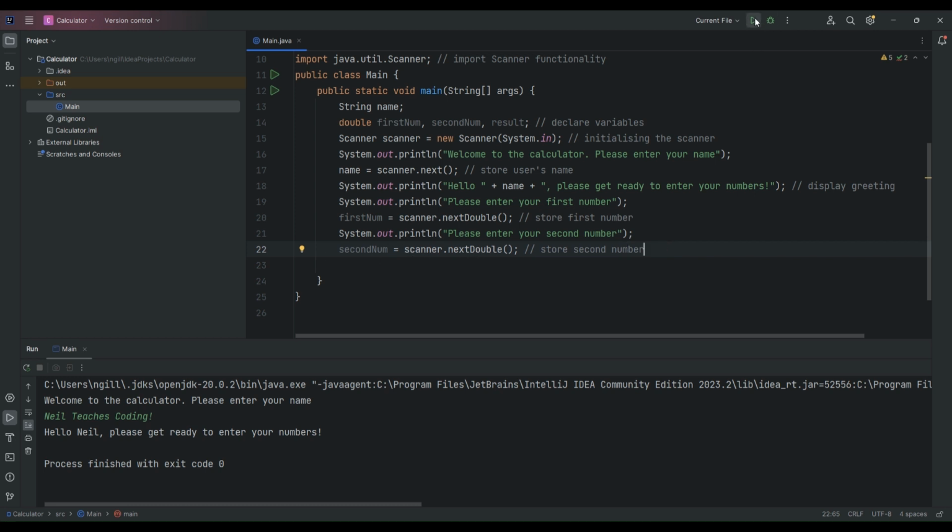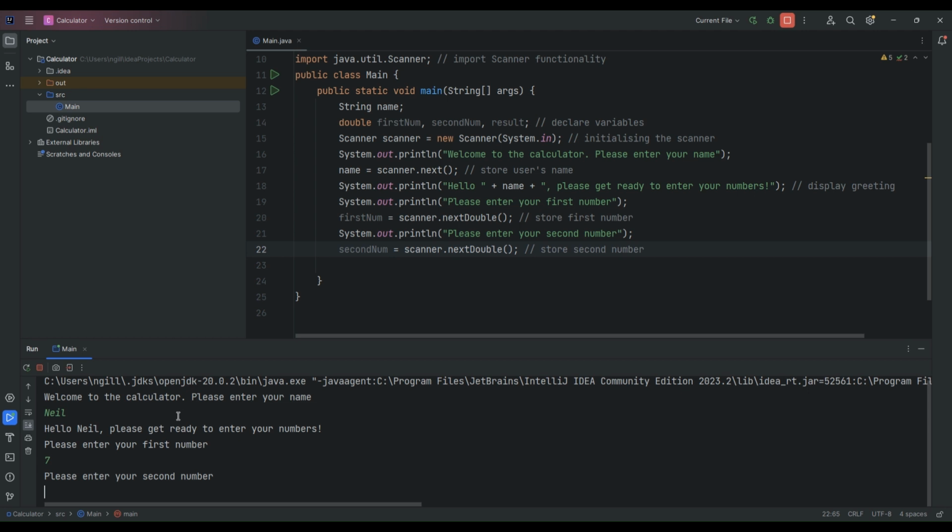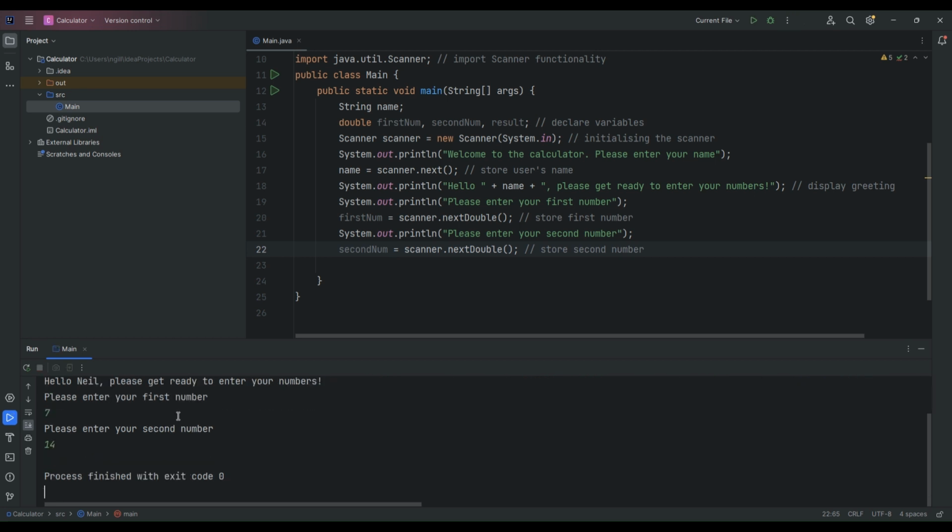So let's test this so far. So we'll see if everything is working. So welcome to the calculator. Please enter your name. So we'll enter in my name. Okay. Hello, and then your name. Please get ready to enter your numbers. So please enter the first number. So we'll go with a nice number, 7, perfect number. And we'll go with the second number of 14. Okay. And that's as far as our code goes.